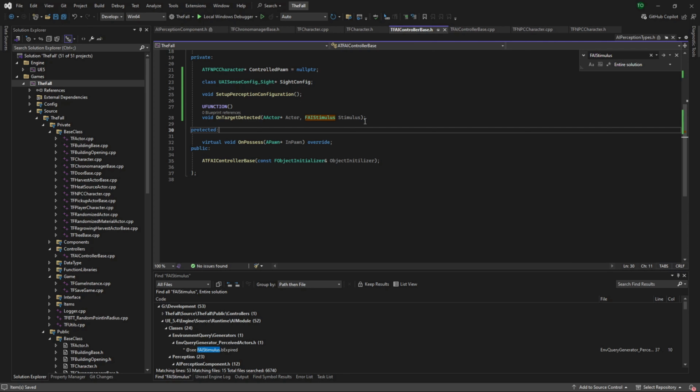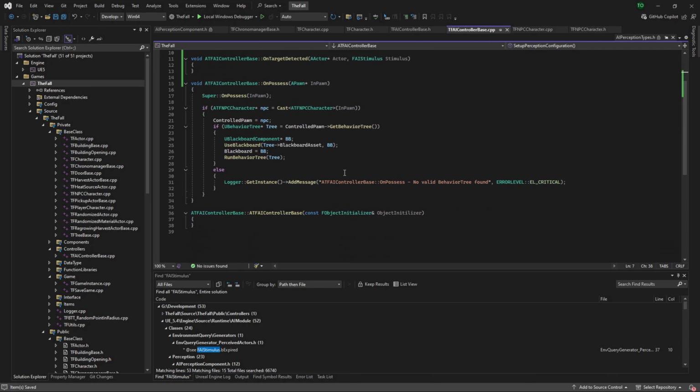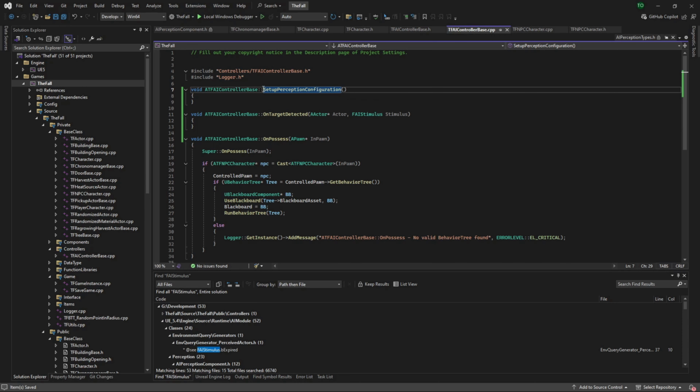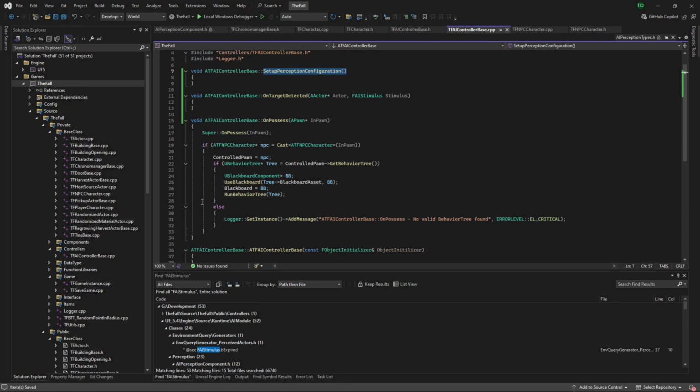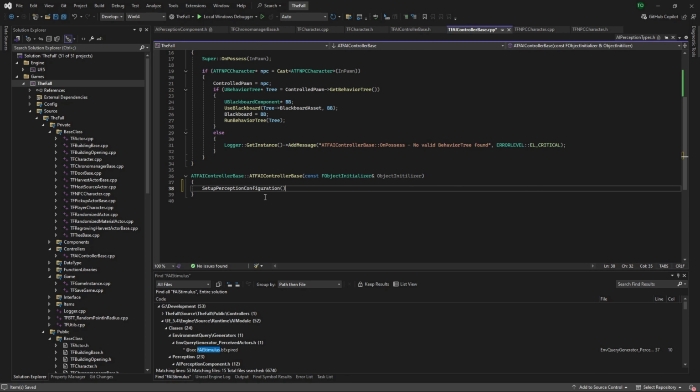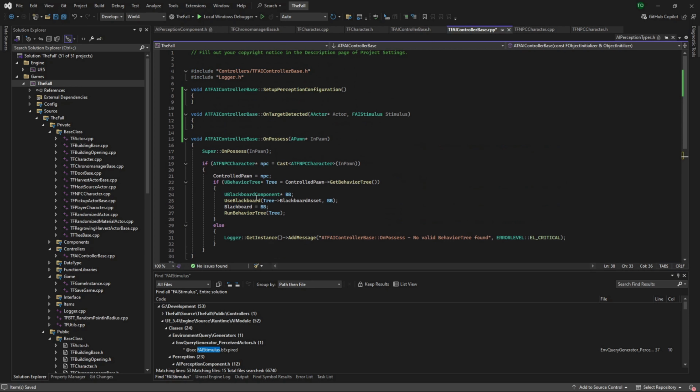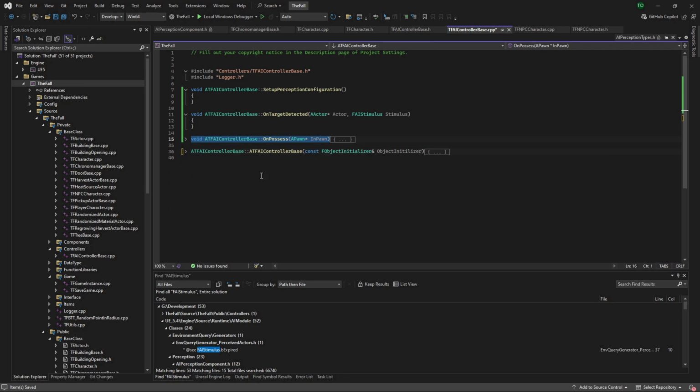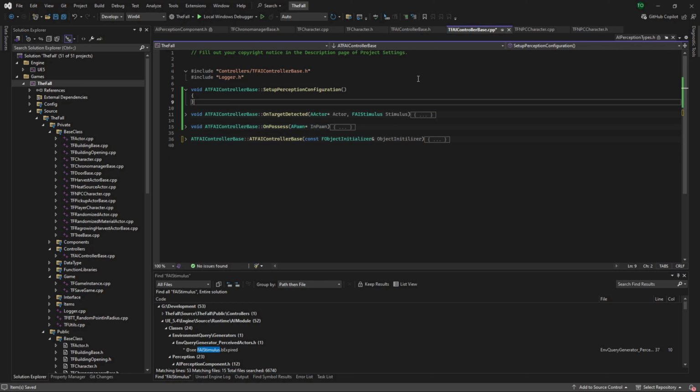So, first thing I'm going to do, we're going to head back to our source file, and we're going to call this setup perception configuration within the constructor. That's just to make sure, much like we did with the TF character, that it's called on construction. I'm going to get rid of the on possess and minimize that, and we'll minimize the target detection for now as well.